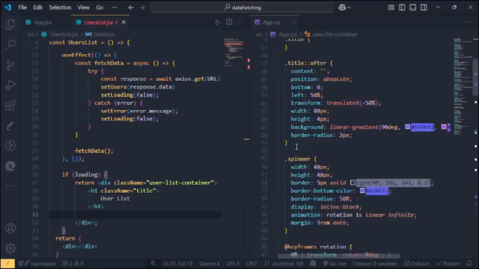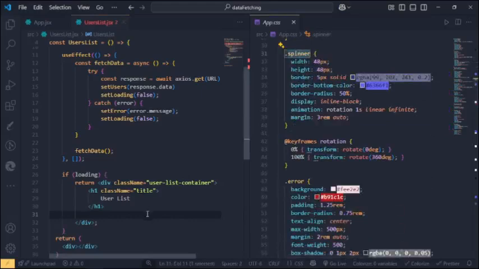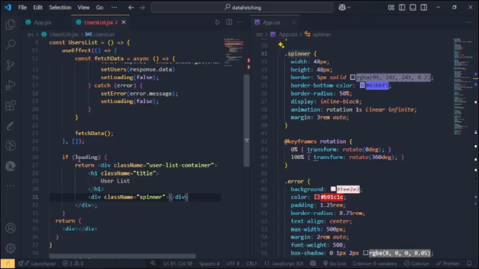The class name for that empty div is spinner. So let's grab it and say div.spinner, just like that. Now if loading is true, we have this block of display to render on the screen.